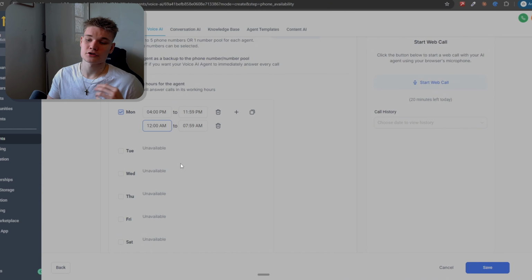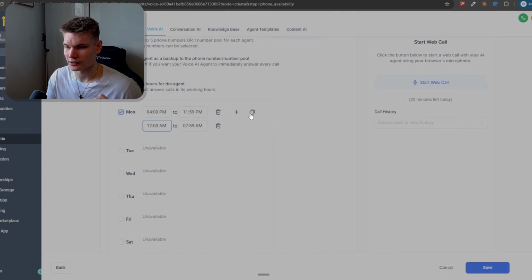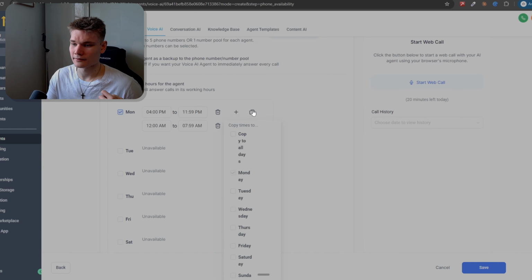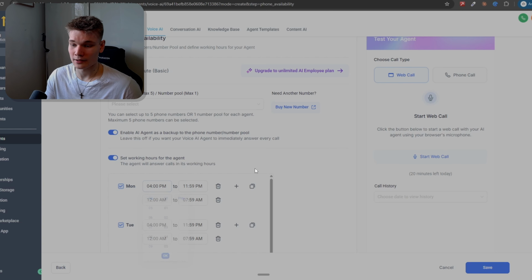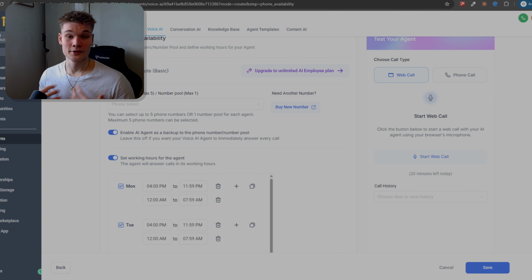If we want to copy this to every single day, just click on the like two squares down right here and just copy all to all days right here. Click apply. Just like that, our agent will only pick up the phone in these time ranges from 4 p.m. to 11:59 p.m. and from 12 a.m. to 7:59 a.m. And from 8 a.m. to 3:59 p.m. the agent won't pick up the phone and the call will be directly sent to the business owner, or me in this case.